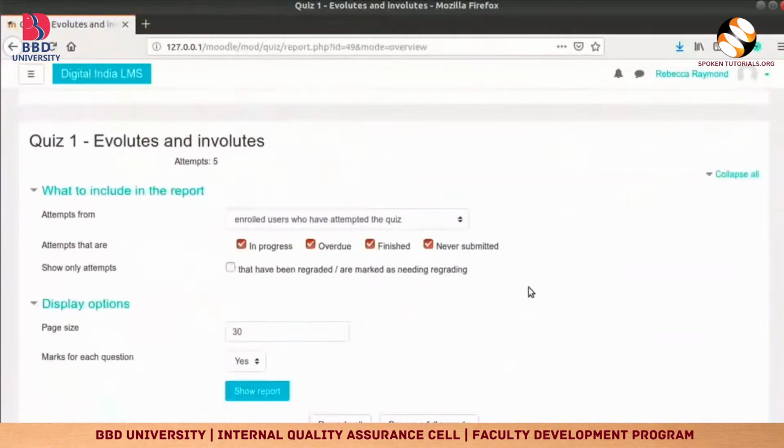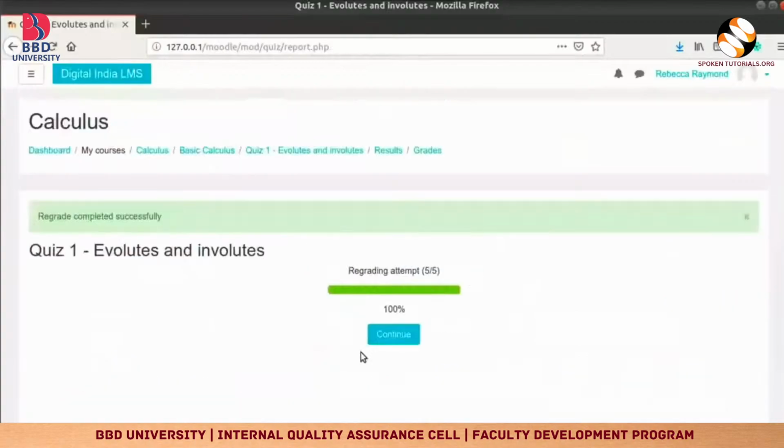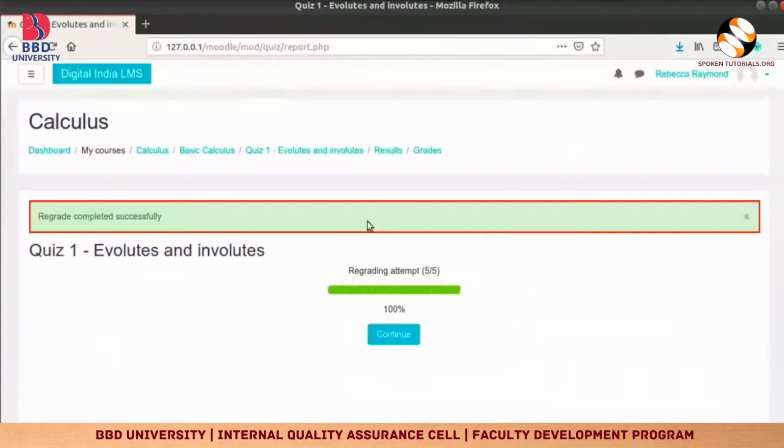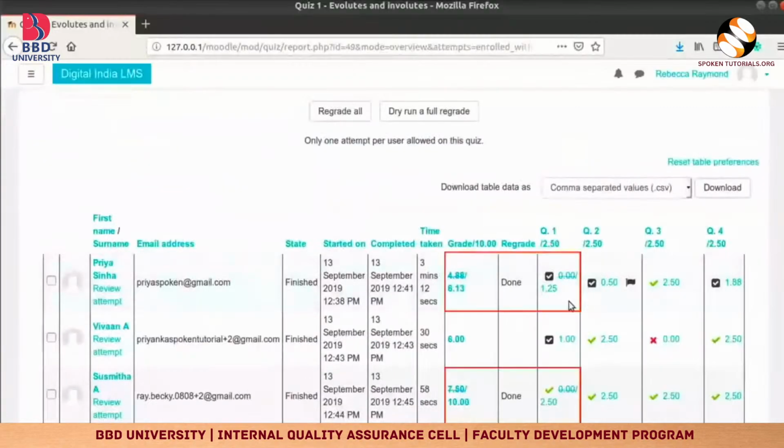If you changed any question, you should regrade the attempts based on the new grading. Click on Regrade All button. You will see a message, Regrade completed successfully. Click on Continue button. Notice that the grade for that question changed for some of the students.